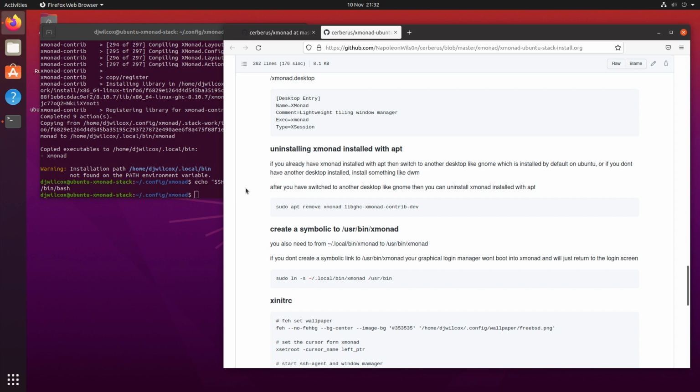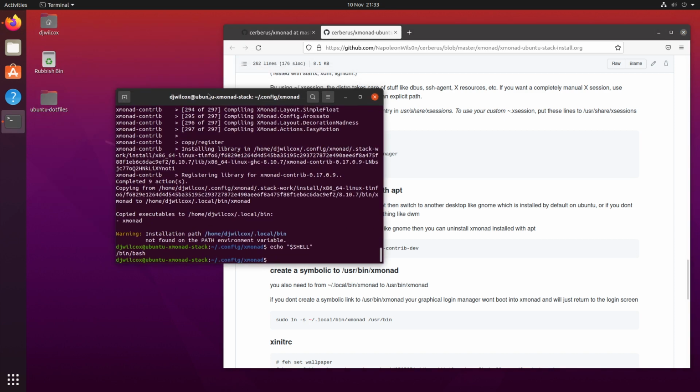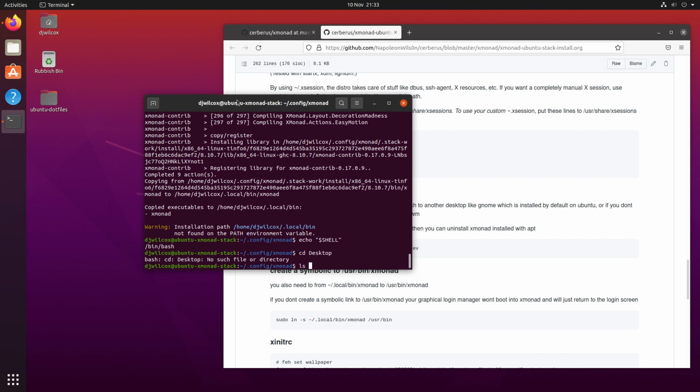Okay, so finally, what we need to do is create this desktop entry. So if you've already got xmonad installed, you can run sudo apt remove xmonad and remove that, and then you can run sudo apt purge libghc-xmonad-contrib-dev to remove any configuration files. But that will remove your existing desktop entry. So what we're going to do now is come across to the desktop. And I thought I had copied that.